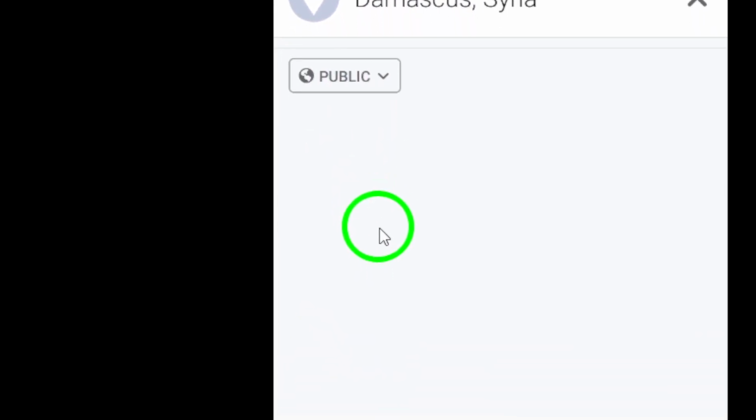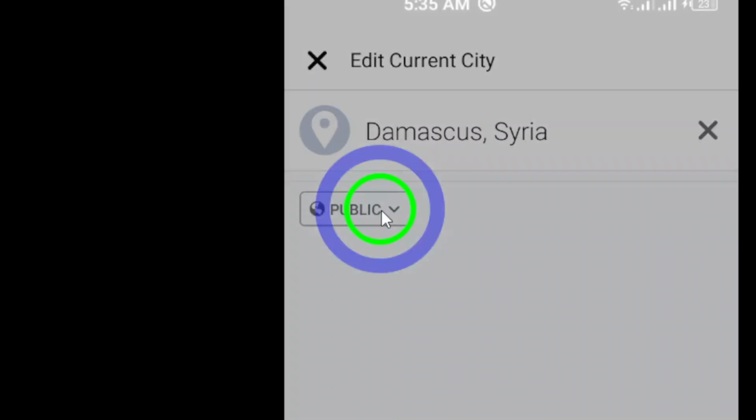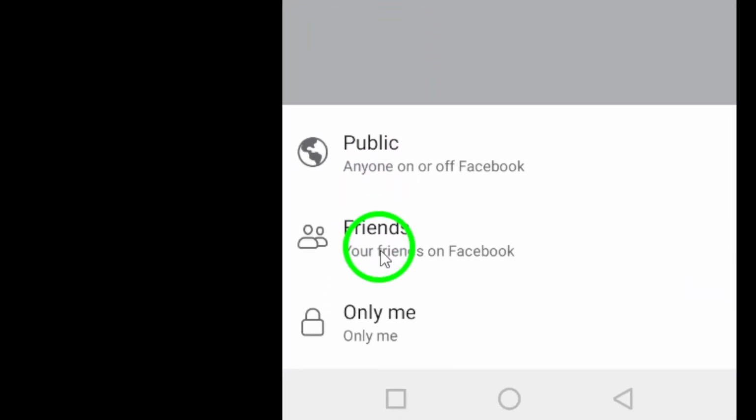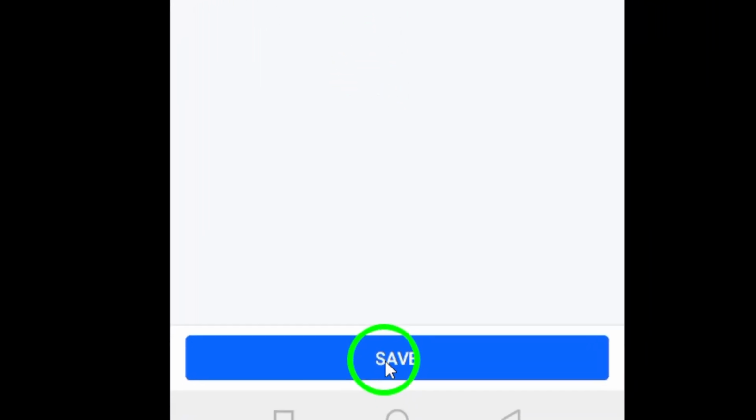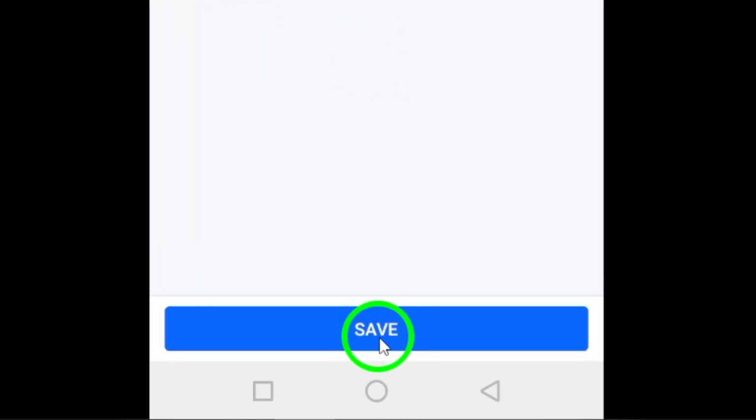You can choose who can see your city information. By default, it is set to public, but you can adjust this to only be visible to certain people if you prefer. Finally, tap on the Save button to confirm the changes you have made to your region on Facebook.